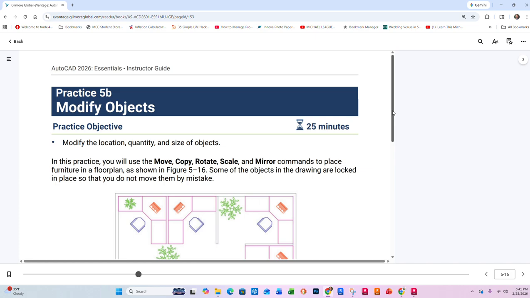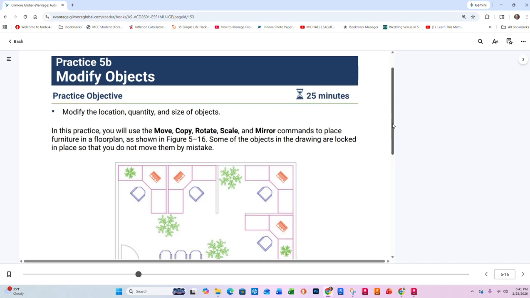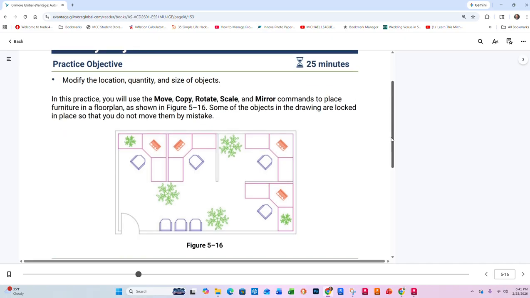So when we say editing, it means we're modifying things. That's really what this is about. This is where we can modify the location, quantity, and size of objects. Move, copy, rotate, scale, and mirror are the 5 we're going to cover. So let's just jump into it.